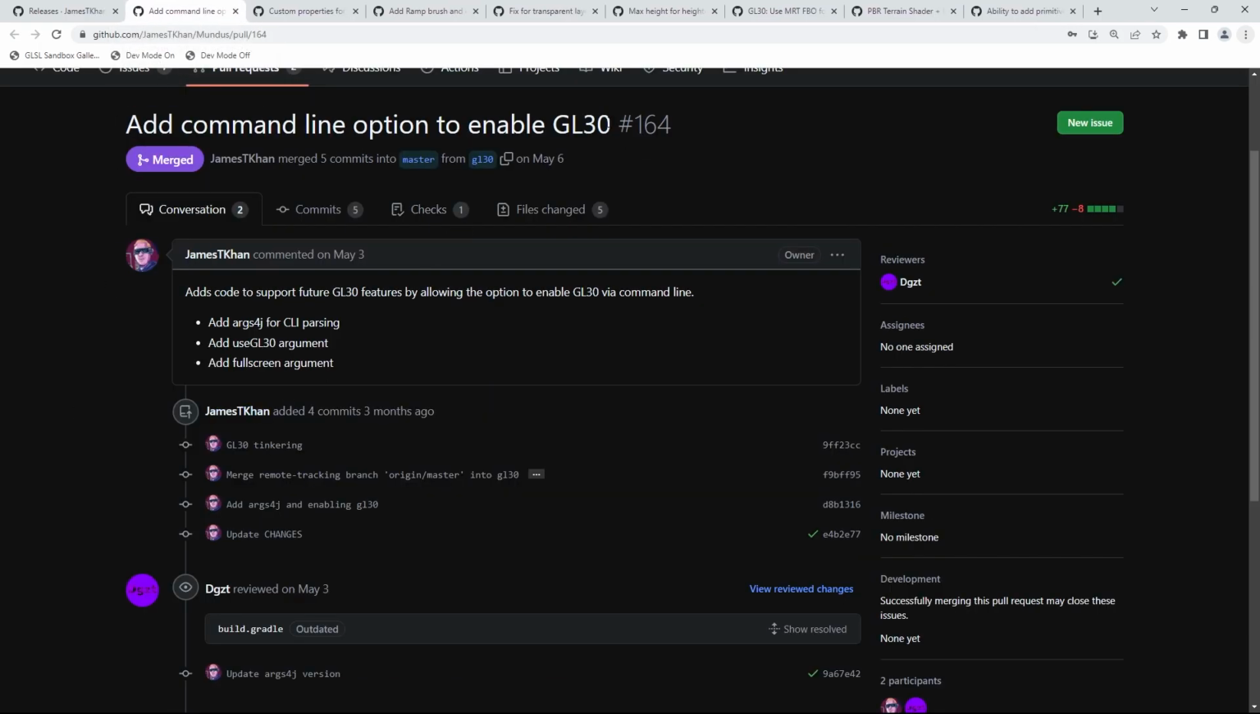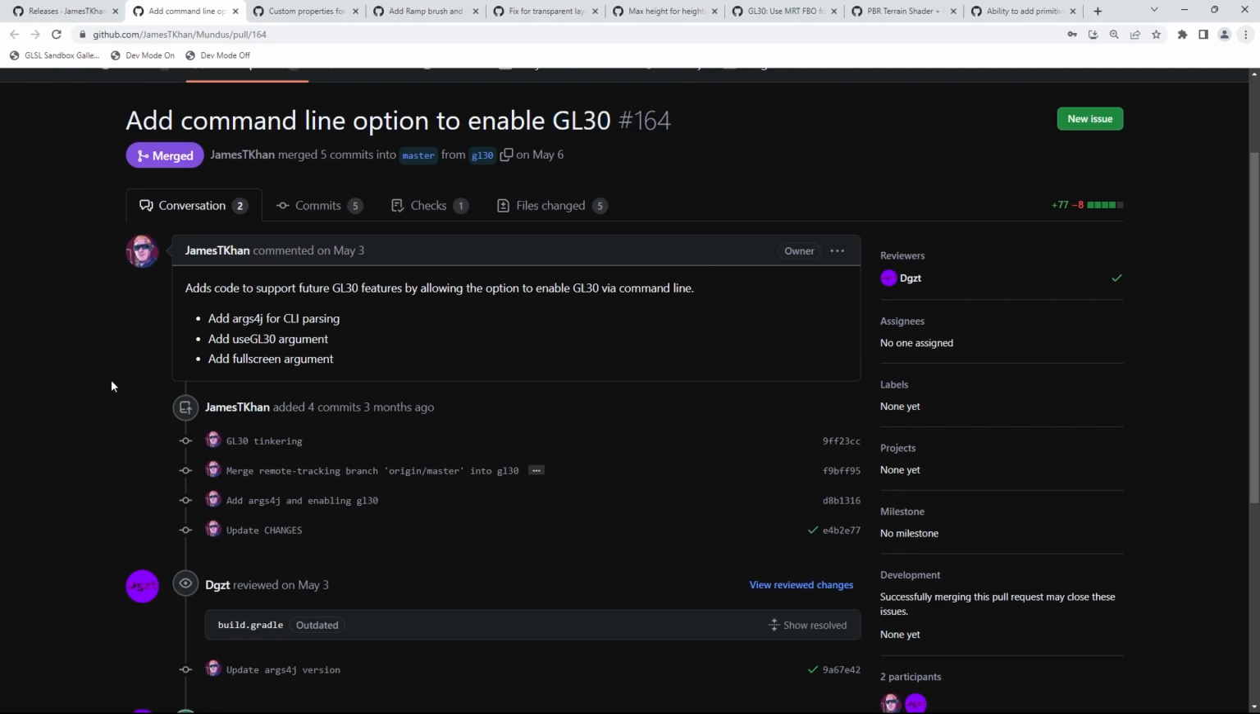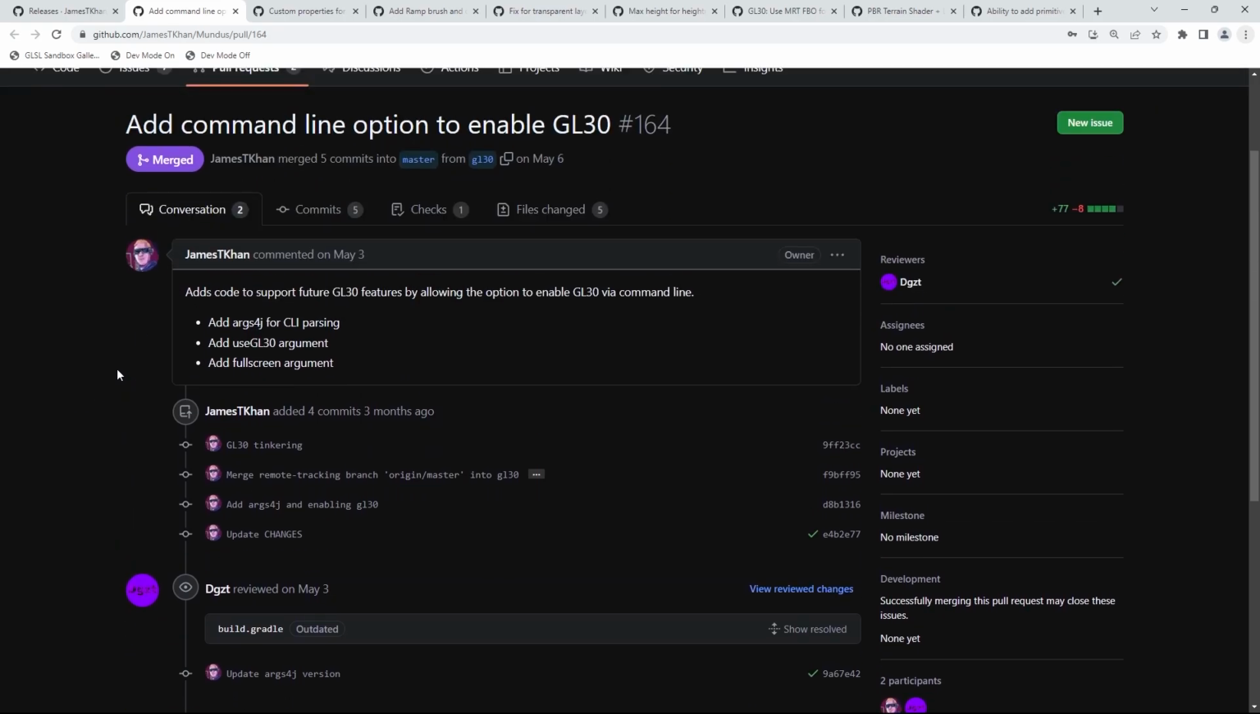I also added a command line option to enable GL30 in libGDX. This is kind of a stepping stone, a first step for future changes I want to make to Mundus so that it can support GL30 features. So that's just kind of opening the door for that.